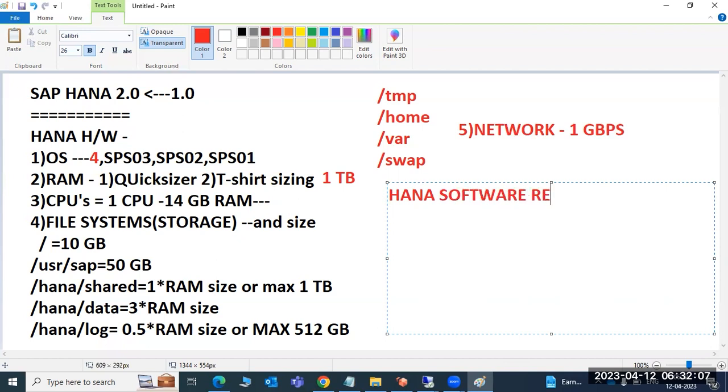So any questions on the hardware requirements here? Because it's very important, the first step is very important here. So here we have these file systems. Definitely they may ask you about these file systems during the interviews. So they are very important file systems. Any questions from anyone?